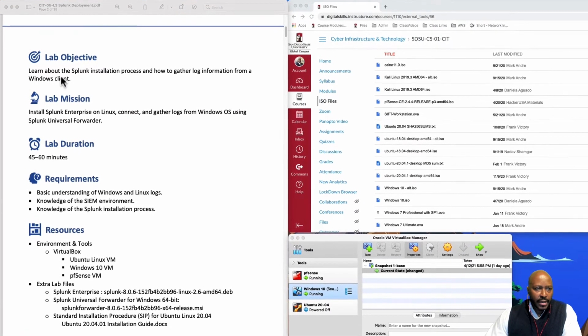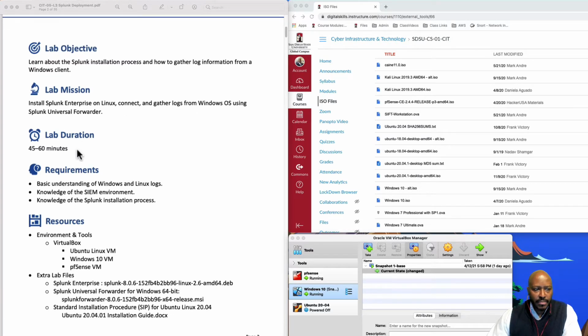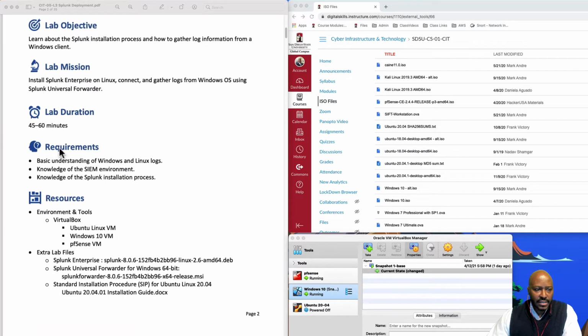This lab is about learning the Splunk installation process and how to gather log information from a Windows client. We're going to install Splunk Enterprise on Linux, and connect and gather logs from a Windows operating system using the Splunk Universal Forwarder. This lab is estimated to take about 45 to 60 minutes.